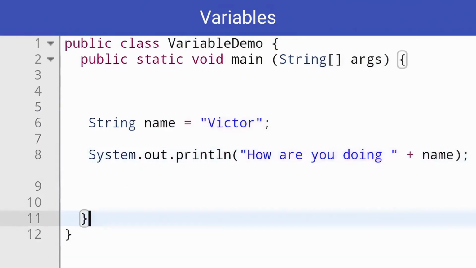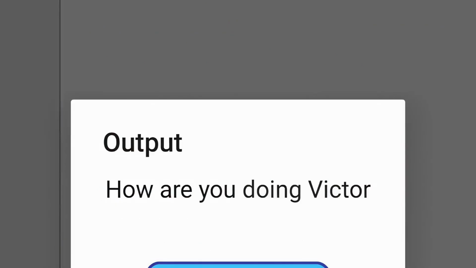So as you can see here, I don't surround my variable name with quotes. Otherwise, this would not be recognized as a variable. So I'm going to run my code, and this should combine my string with my variable. And as you can see, we get the expected output, which is how are you doing, Victor?